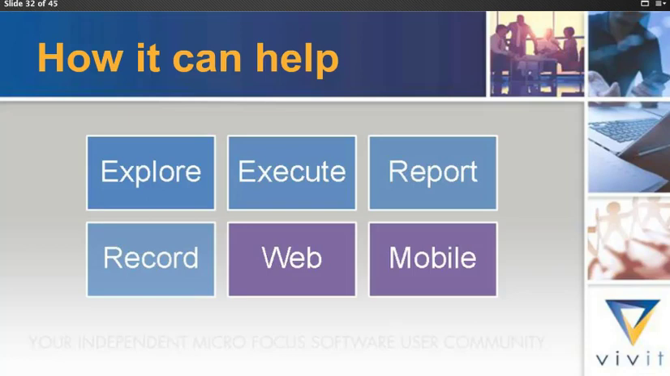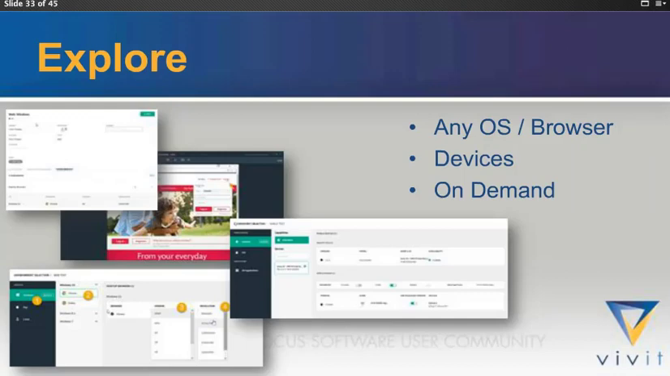So how can it help? StormRunner Functional brings a one-stop shopping capability of testing to folks who are doing anything web or mobile related. We can explore, we can execute, we can report, we can record, both web and mobile. From the exploration point, we can choose any device, any OS and browser combination, and all of these things are available to us on demand.